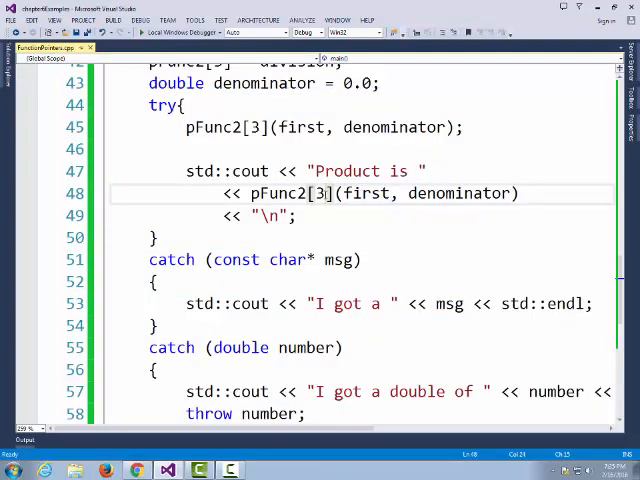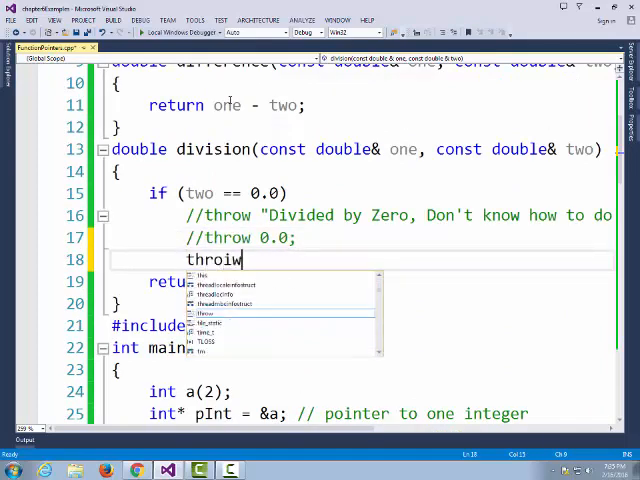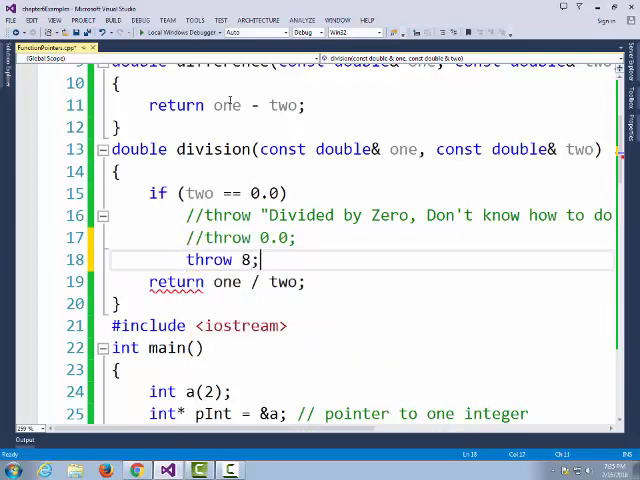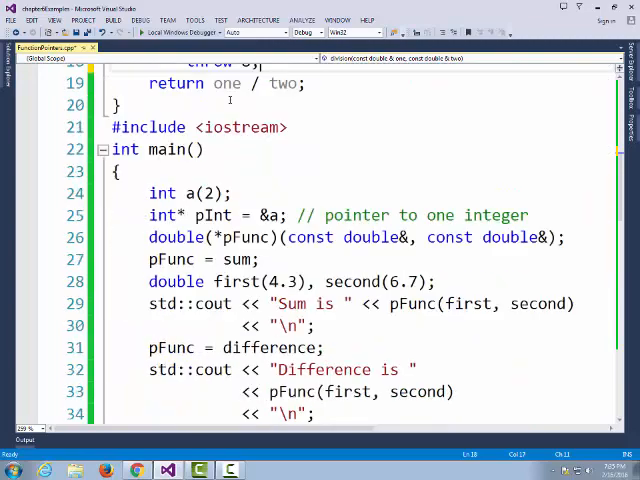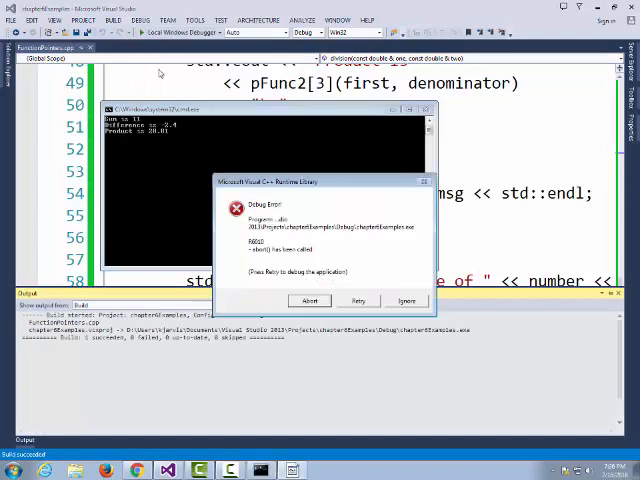So one more thing that I'll do is I'm going to come up here, and let's say I didn't want to throw that string. I didn't want to throw that double. I want to throw an integer. So in this case, I'm now throwing an integer. What do we expect to happen? If I come down here to my catches, I've got two options. I can catch a string. I can catch a double. Do I have the option to catch an integer? Nope. So I expect to get a problem from the executable, right? Run that guy, and there's my problem.